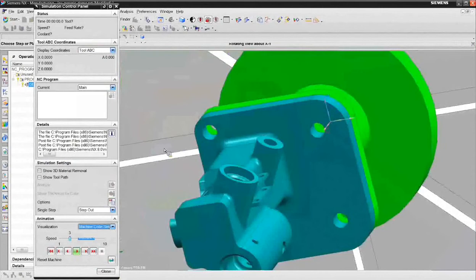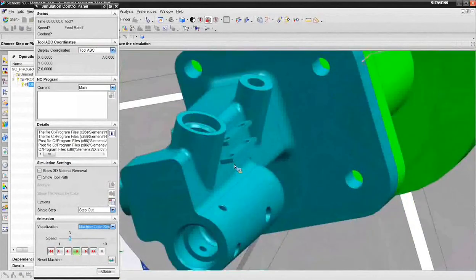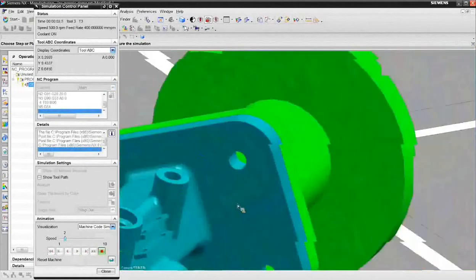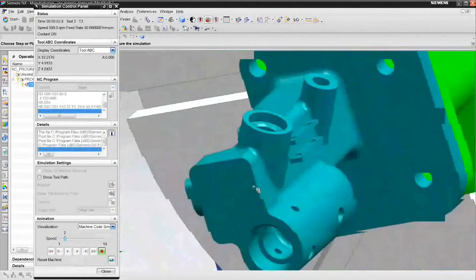One of the nice features when we're doing the machine code simulate, we'll see the rotary table move and everything. We'll see that actually in the next operation. But we'll also see a simulation of the feed rates. If I go ahead and slow this down and play it forward. So it's happening as the tool is approaching the part there.